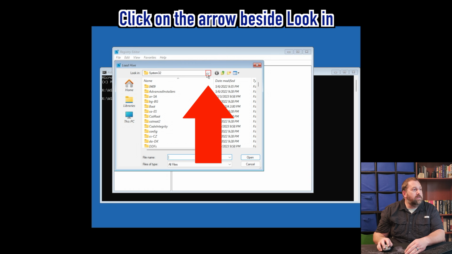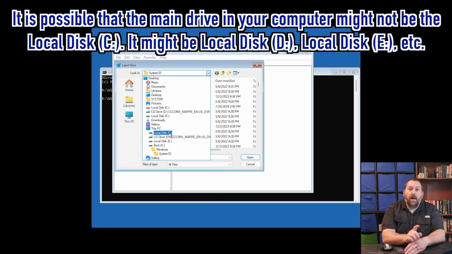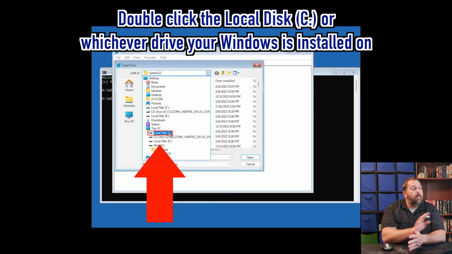I'm going to click on this little arrow right here, and then I'm going to go to the local disk C. Now it's possible on your computer it may not be C, but it would be the one where all of your information is installed on your hard drive. So it may be the D drive or the E drive. So you might need to look through the different ones to find exactly which drive is yours. But as you can see, mine is called the local disk C.